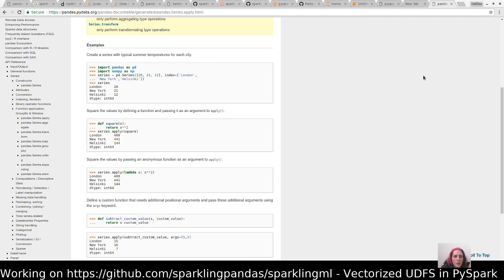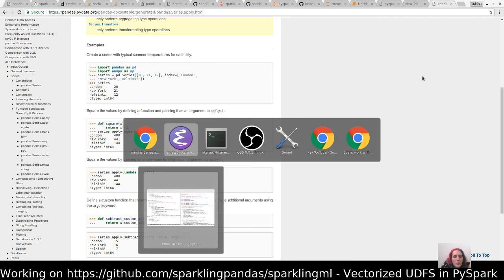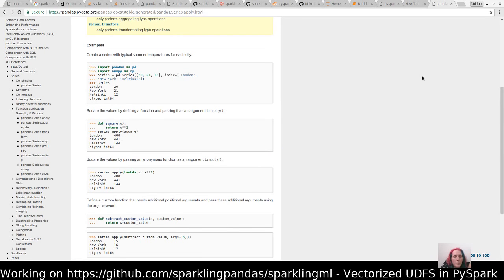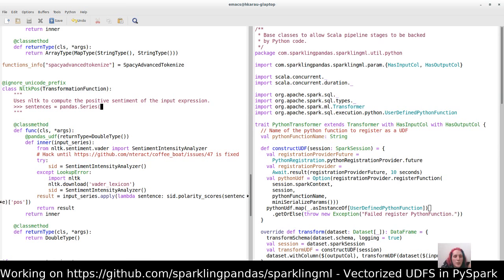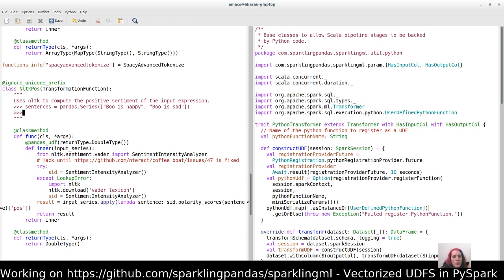I'm going to jump back into the pandas Series documentation. Yeah, pandas.Series is going to be "Boo is happy," "Boo is sad," to a list really quickly, and then my func is equal to nltk_pause.func. Like I said, this is really awkward syntax. This is just being done so that we can call it from our Python transformer in the Scala code.